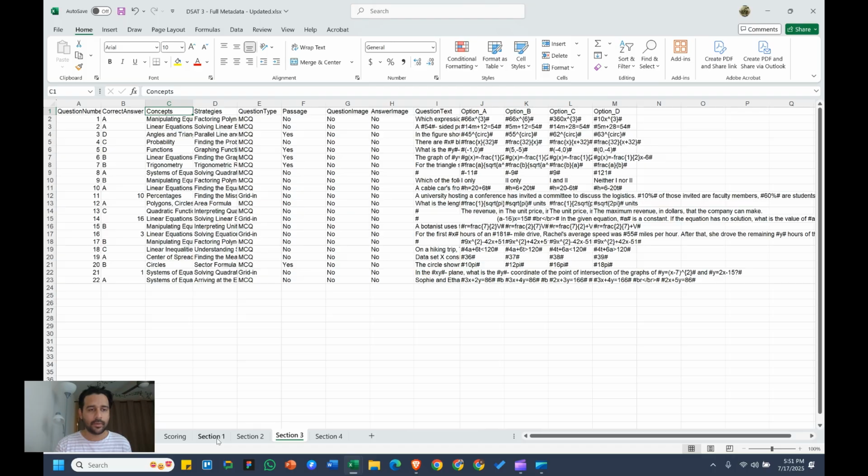So let's say that, for example, here manipulating equations is a concept under which factoring polynomials is a category, right? Or angles and triangles is a concept under which parallel line and triangle properties is a strategy that is associated with it, and so on. It's essentially category one, category two. Don't go by those names. Then we have question type, which again refers to whether it's an MCQ question type or a grid-in. Again, keep in mind that there should be no typos. You need to make sure that it's written exactly the way it is.